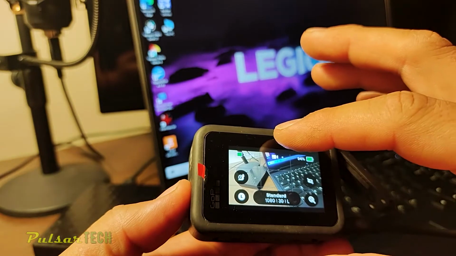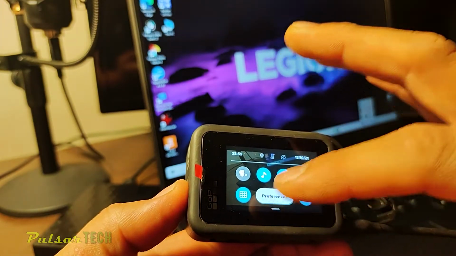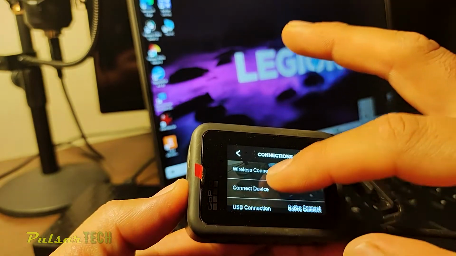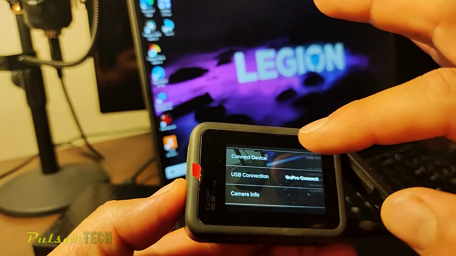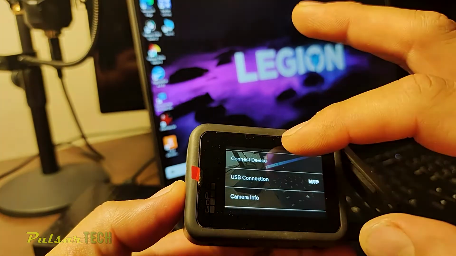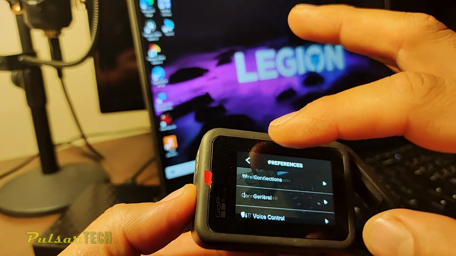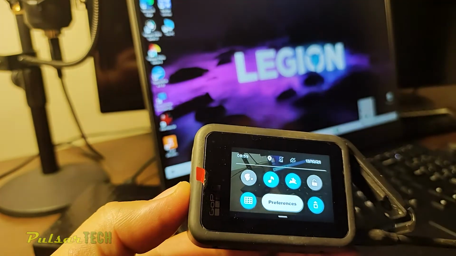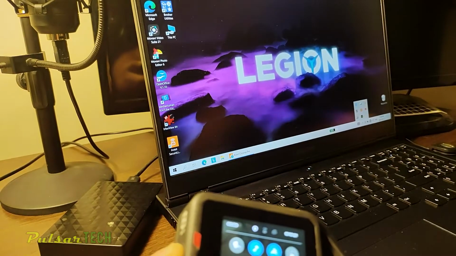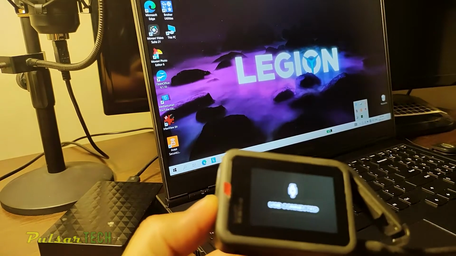Here we go. Okay, go to preferences, connections, USB connection, and choose MTP. Boom. All right, go back. All right, let's plug it in again and see what will happen.